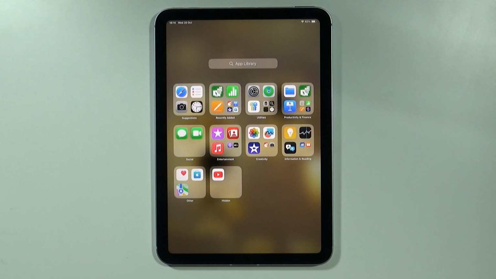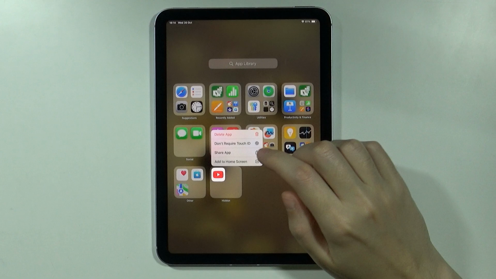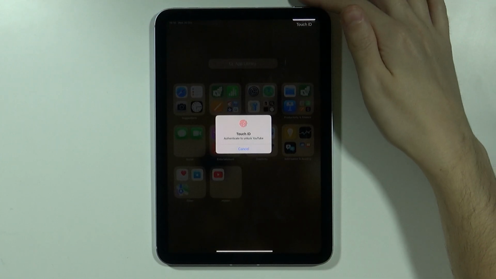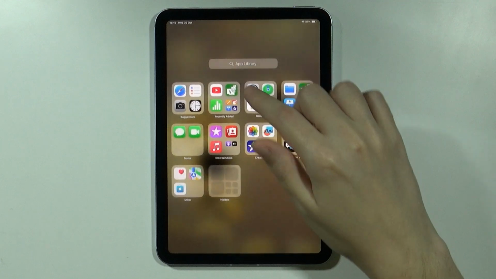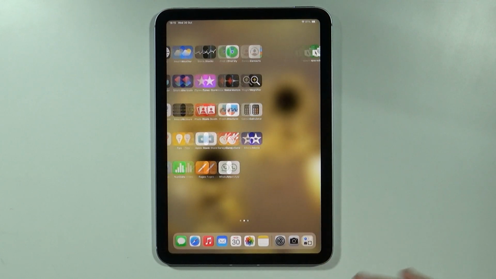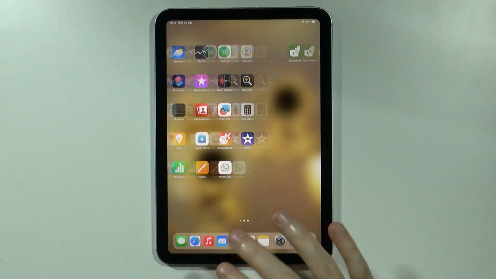If you want to stop hiding the app, then you can do the same thing. Just press and hold your finger on the app, and then choose don't require Touch ID, confirm with the Touch ID. And there we go, the app should be back, at least in the app library. And you will have to add it back to the home screen if you want to have it there.